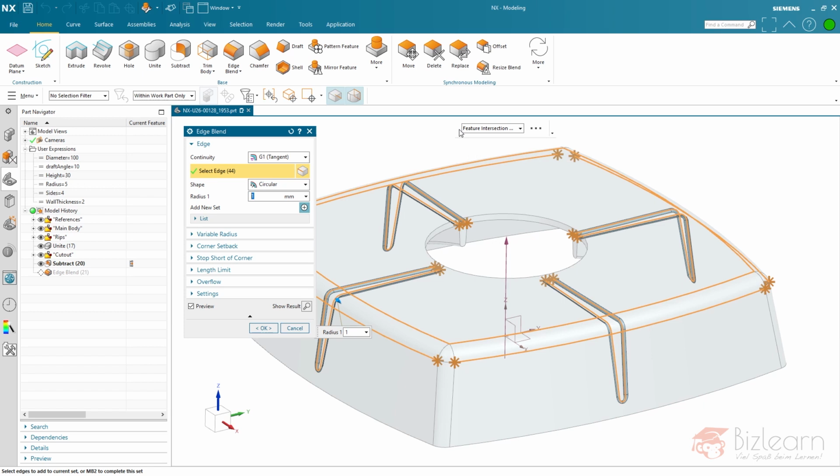Here, for example, the selection rule feature intersection edges is used. It references all edges that have been created by an intersection. In this case, edges that result from the boolean operation subtract or unite. After something has changed in my geometry, the number of edges may also change. Accordingly, the references then update depending on the defined selection rule.